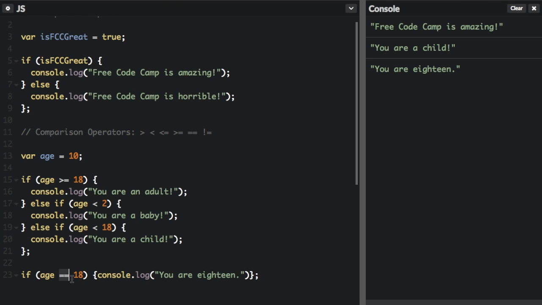There's also a comparison operator with three equal signs, equals, equals, equals. I'm going to talk about that in a future video. For now, the last one I want to show you is the not equal. So if you put the exclamation point right before, if age does not equal 18, we're going to say you are not 18. Let me clear the console and we're going to run that. And it's going to say you are not 18.